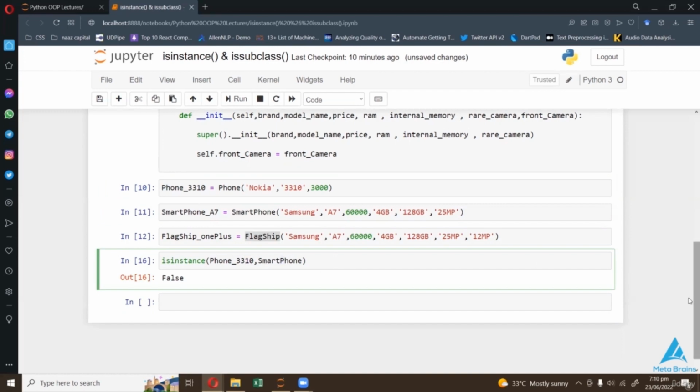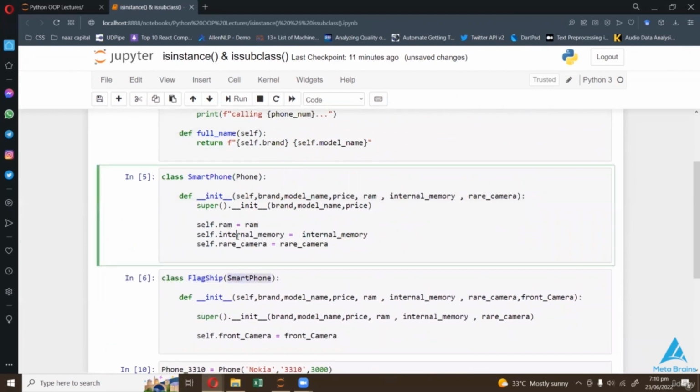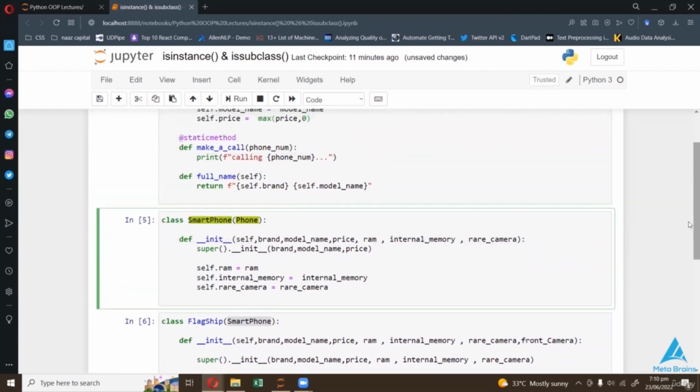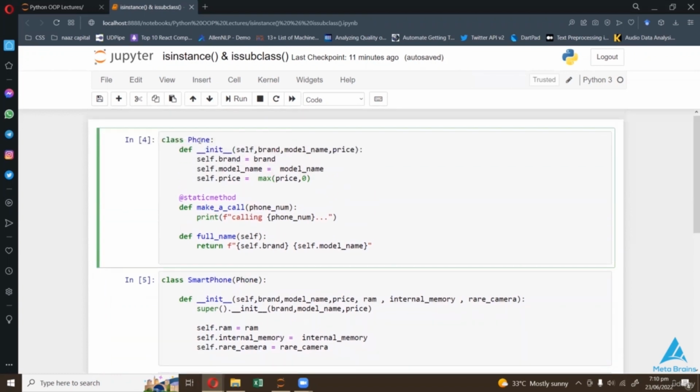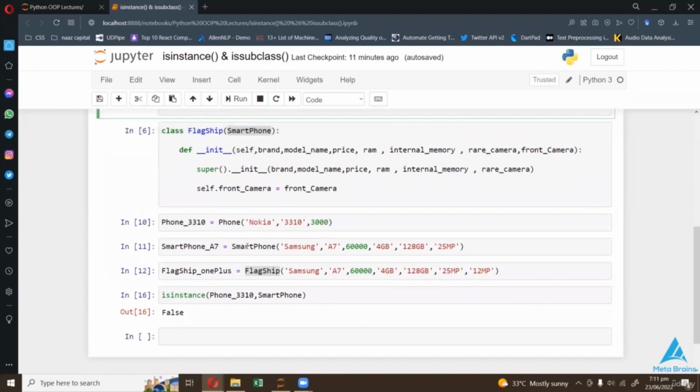But now the thing we need to understand, which is related to inheritance, is that the flagship class inherits the smartphone class, and the smartphone class inherits the phone class, which means that when any class inherits the attributes of another class, it means that the particular object or instance is also part of that inherited class. For example, if the smartphone class inherits the phone class, then all the attributes which are placed in smartphone still remain the attributes of the smartphone class, but it will also become the attributes of the phone class. So let's check this by practically implementing it.